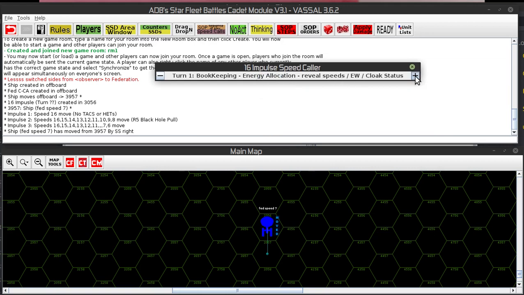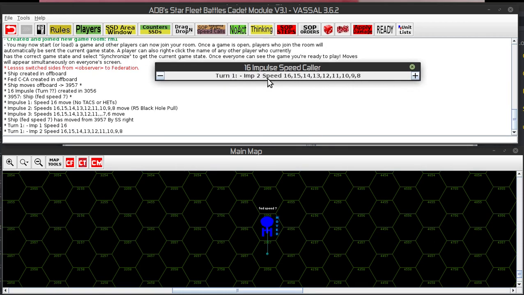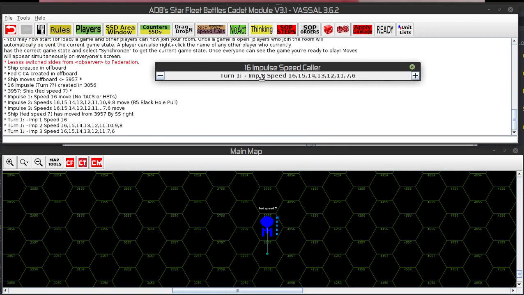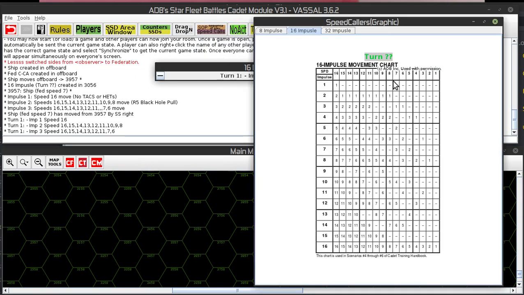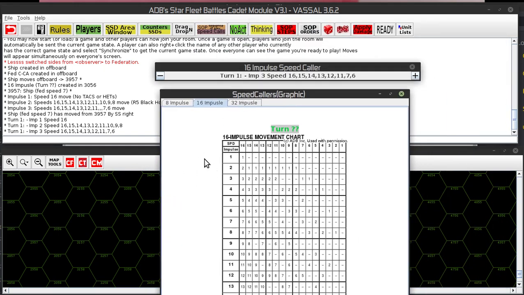And if I click through the little plus symbol here, it's like impulse 1, speed 16s, impulse 2, those speeds, impulse 3, those speeds. So it's the same thing as this, but instead of having a graphic on the board, it just echoes it to chat. So some games may have something like that.